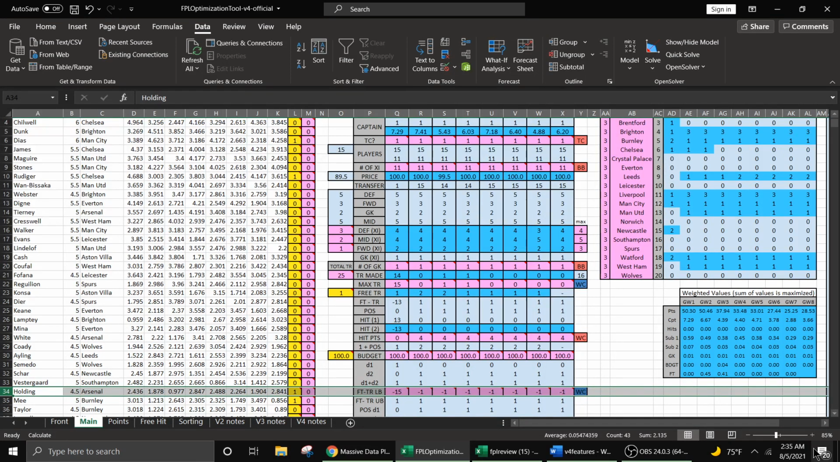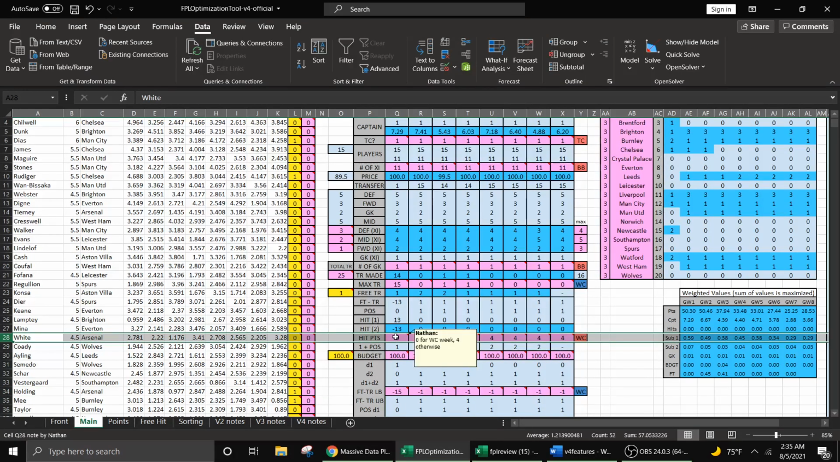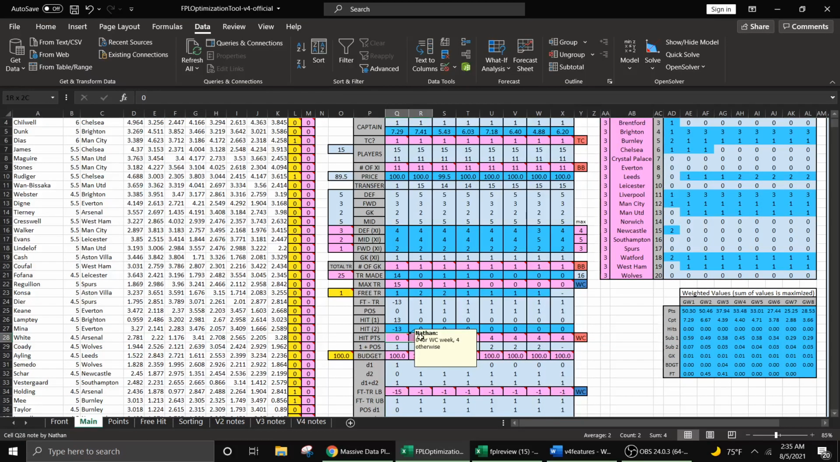And now I have already explained 2 of the 3 sets of wildcard inputs, so I will explain the third one, which is row 28 here. And here you must use a 0 for wildcard week and a 4 otherwise. And that's really all you need to know about that one.